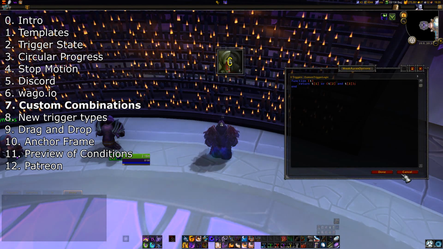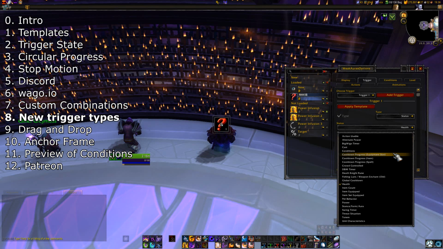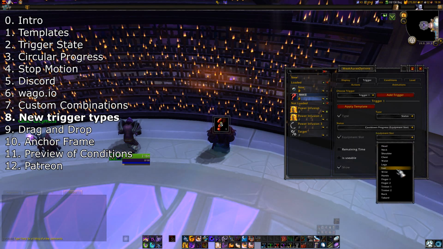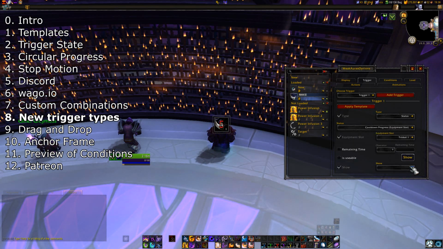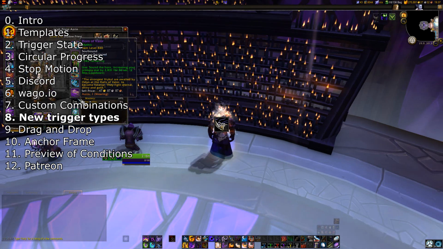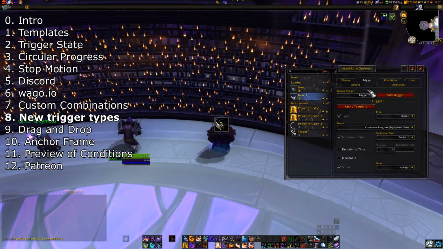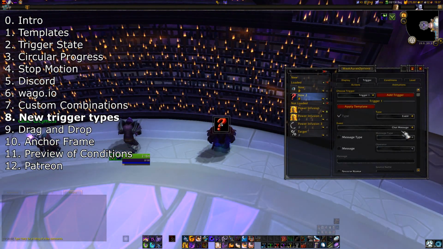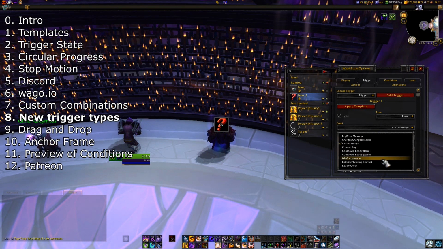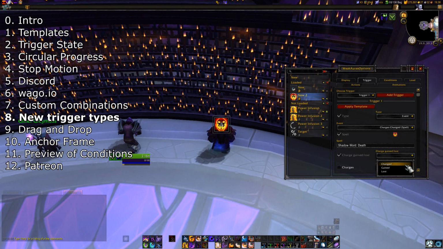The next feature is a new trigger type that allows you to track the cooldown of an item slot, which means regardless of which item you have in that slot, if that item has a cooldown, you can track it via this trigger, which is very useful when you're switching, for example, trinkets all the time, or you have an engineering cooldown. And the third small feature I want to highlight is the new trigger type, which triggers on a charges gained or charges spent event.